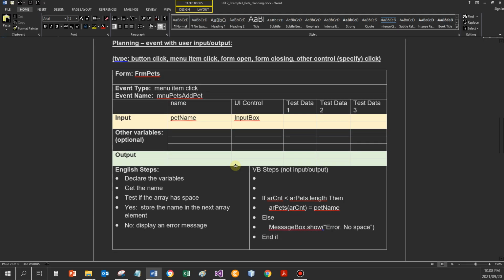I've got an event procedure to add the different pets. It's a menu item click. I'm going to get a pet name from an input box. My steps would be declare the variables, get the name, test if the array has space. If it has space, store the name in the next array element. If no, display an error message. VB steps. It's always good to go have a look at stuff.